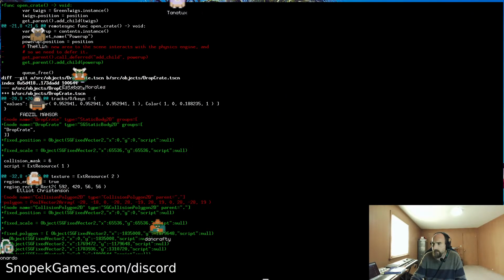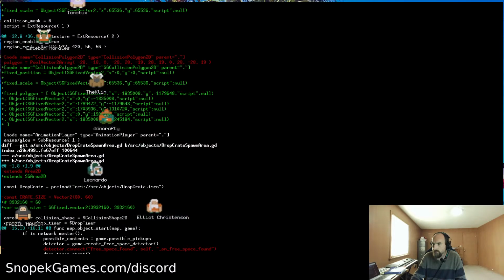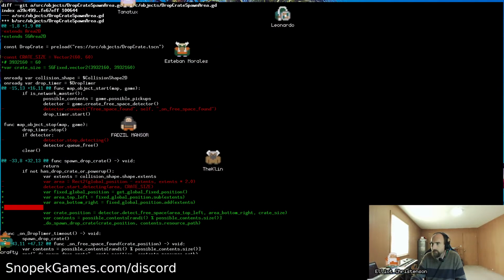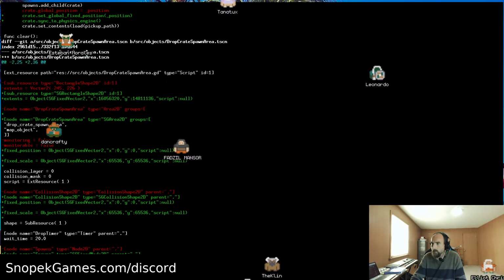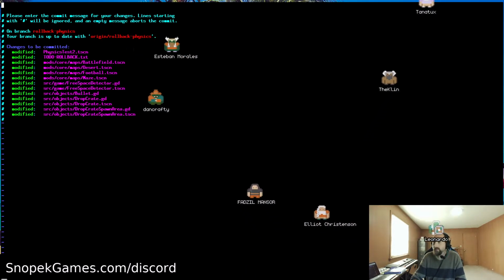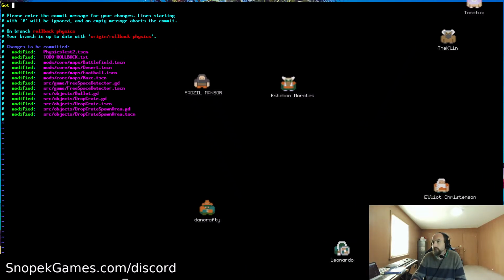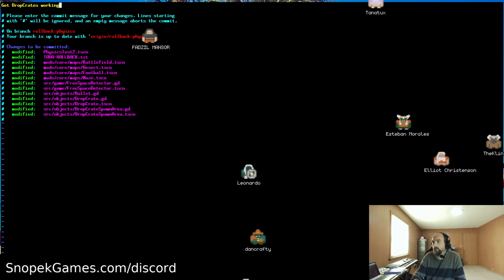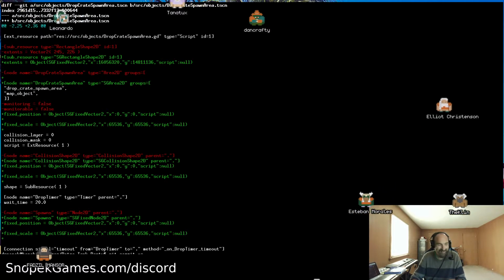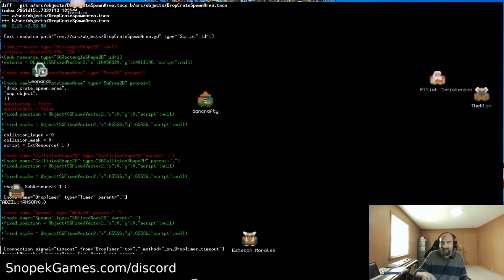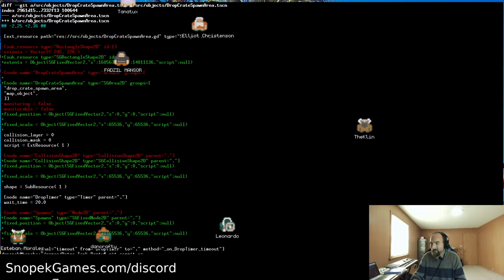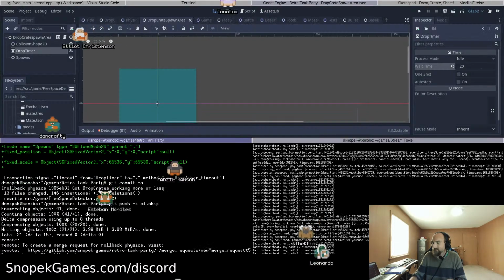Yeah, we stopped that timer. We needed to do that. Got rid of that deferred call. We added a polygon to the drop crate. All right, so I think I'm gonna commit this and say, got drop crates working more or less. So we did not get onto power-ups and weapons and stuff, but we did get some things done. I feel good about that. So let me just push this to GitLab.